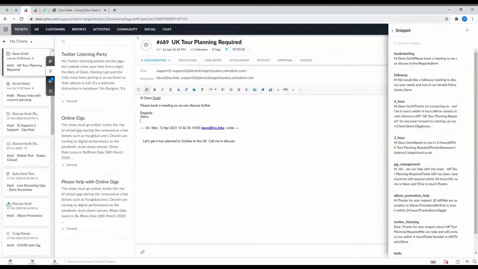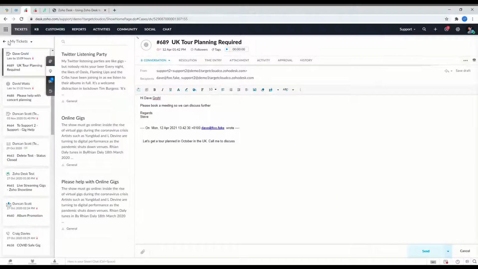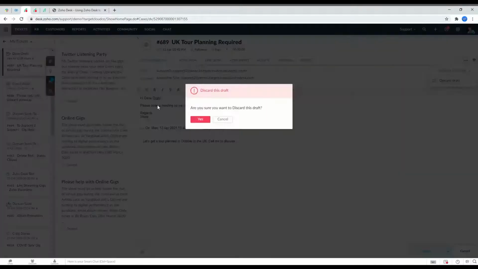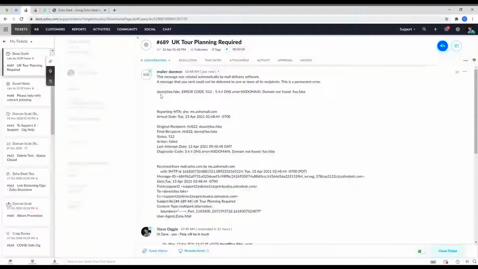So let's replace the snippet. Going to go back to the ticket. If you notice here, this drop down arrow, I can save the draft, or I can actually also discard it. So I'm going to discard it. It'll give me a warning, say yes.